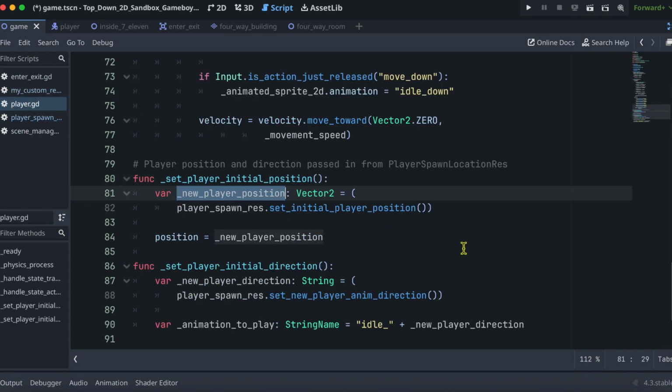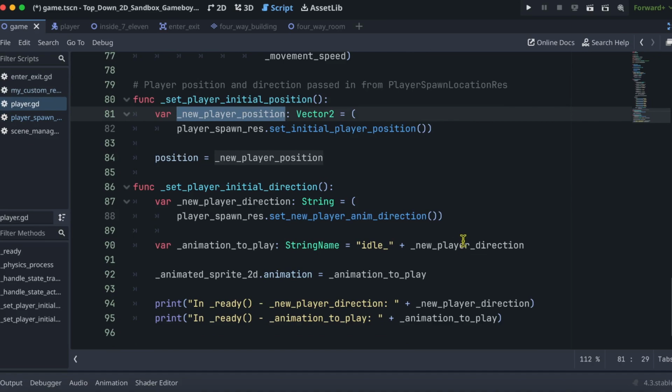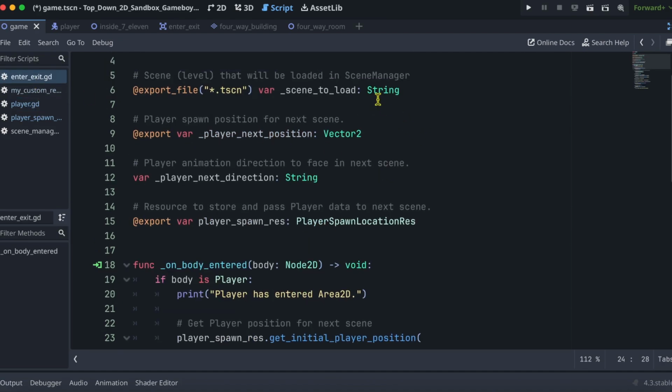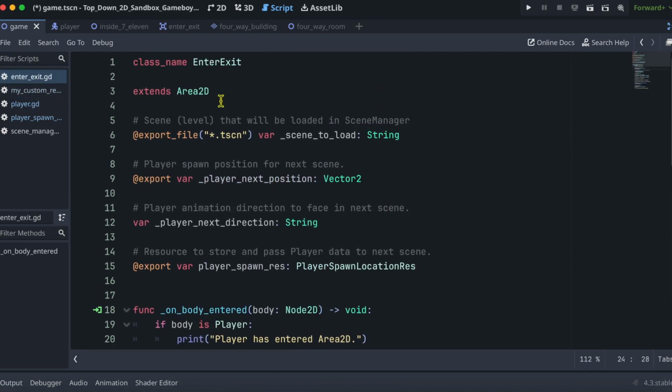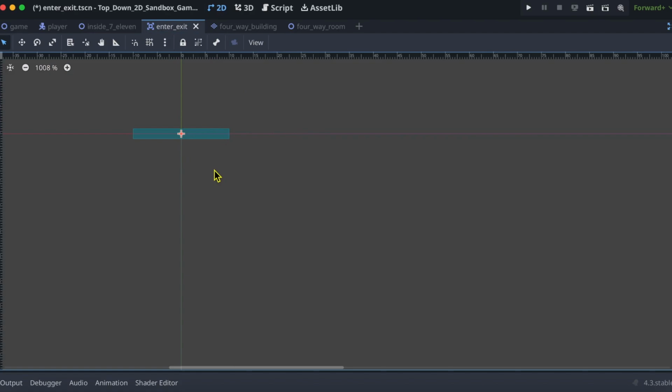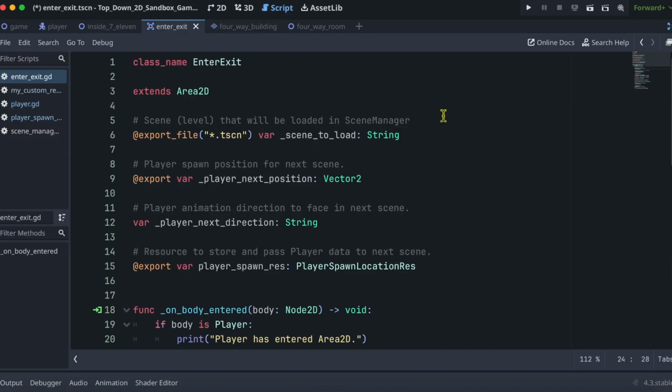And then the next part, this would be easier to look at in the EnterExit. I think we should look at that next to understand what we're doing here with setting the direction. So let's take a look at the EnterExit script. Again, this is going to be an Area2D. If we look at just the Area2D here, let's see, EnterExit. This is just this. So just the script here.